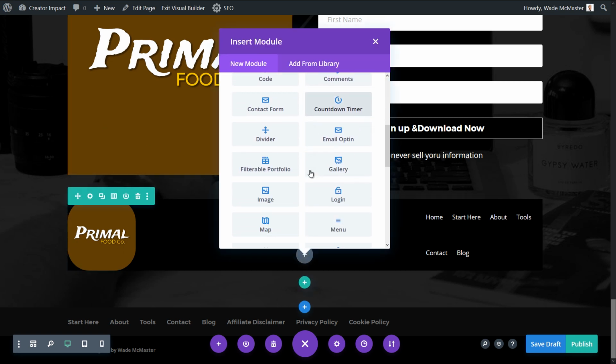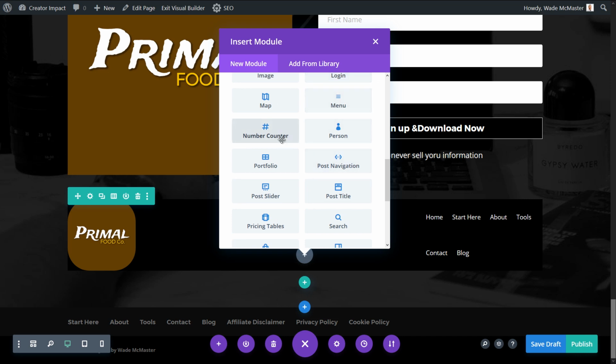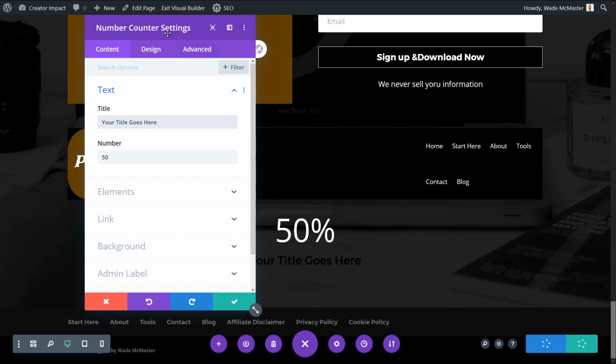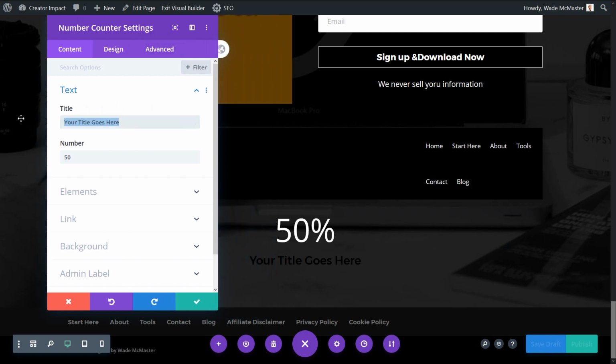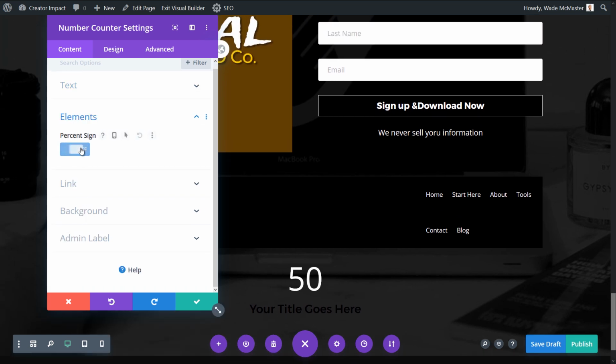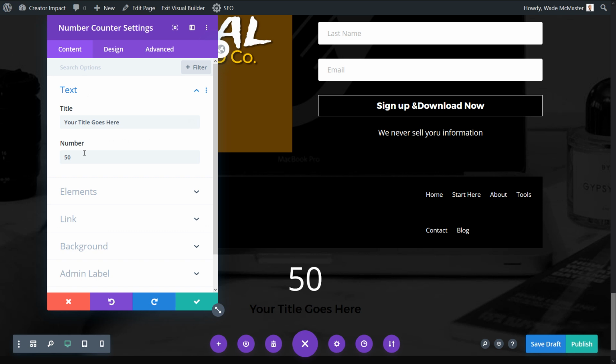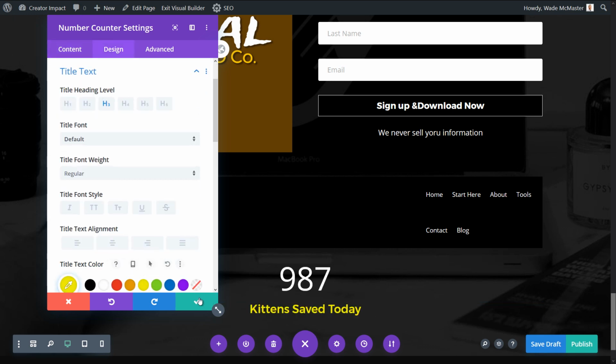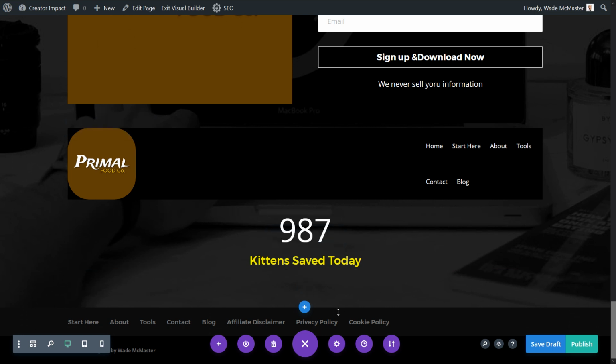So add another module in here. Number counter. This is another counter similar to the circle, only without a circle. One thing we can do is turn off the percent sign. And because it doesn't have a circle, we can say 987 kittens saved today. Go to the design, title text can be yellow. So there's our little number counter. We saved a bunch of kittens today.